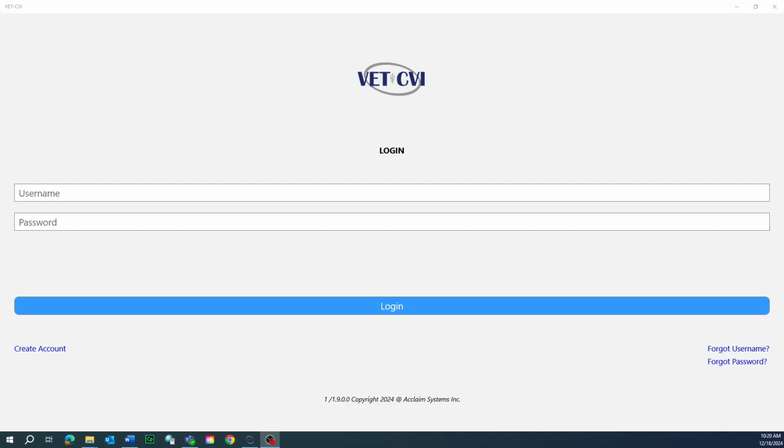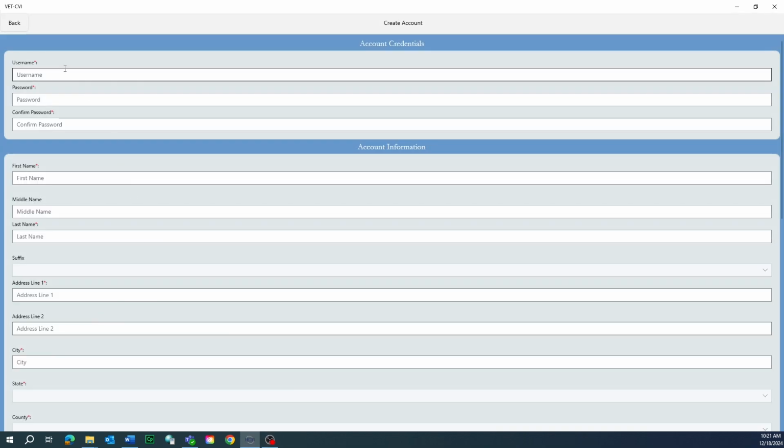Once you have got your application open and you're ready to create your account, you're going to select this blue Create Account button. From here, anything with a red asterisk is going to be required information. So you're going to need to create your username. I recommend, since each veterinarian needs their own account, making sure that it has their name within it somehow. So I will do BOAH Erickson.